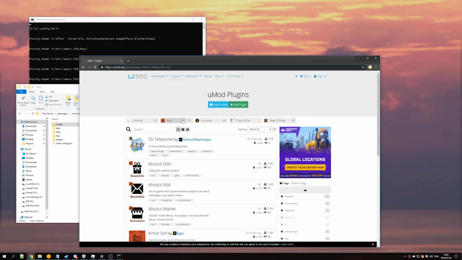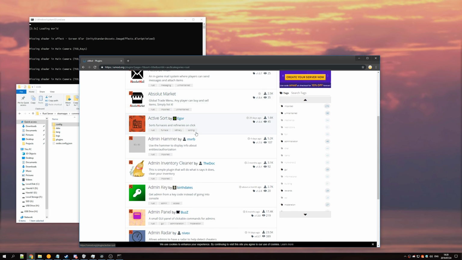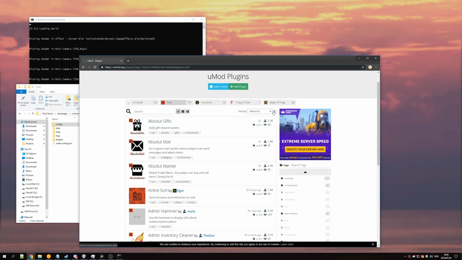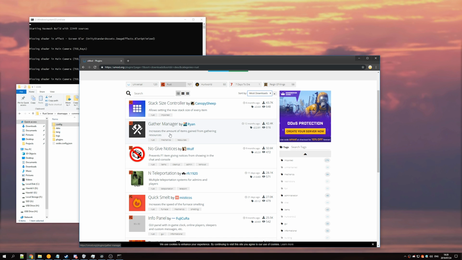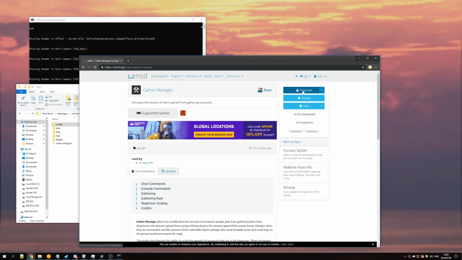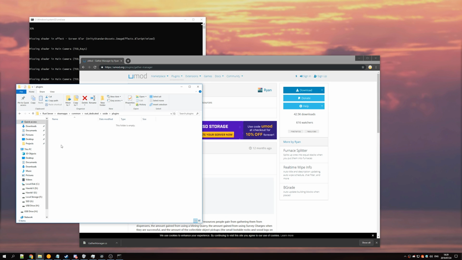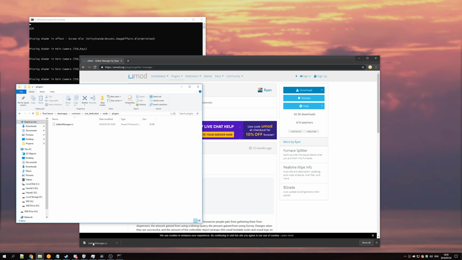We'll hit the Rust tag, and these are all the ones available for Rust. So let's simply go sort by most downloads, and we'll download, say, Gather Manager, which increases the amount of items gained from gathering resources. So we'll click on it, click Download, and then we can go ahead and drag and drop the .cs file into our plugins folder.